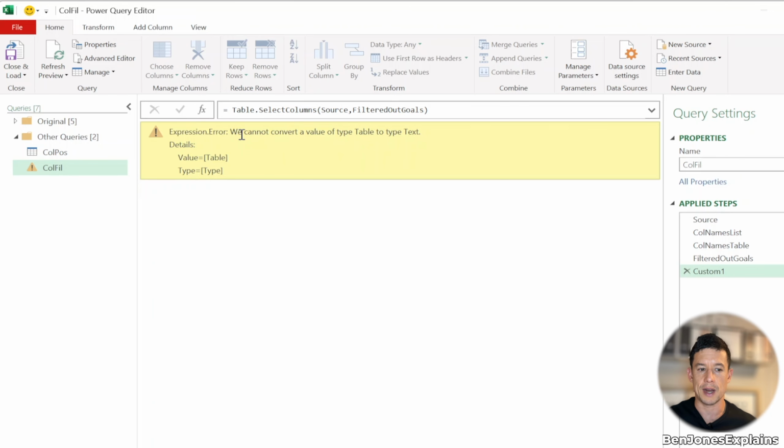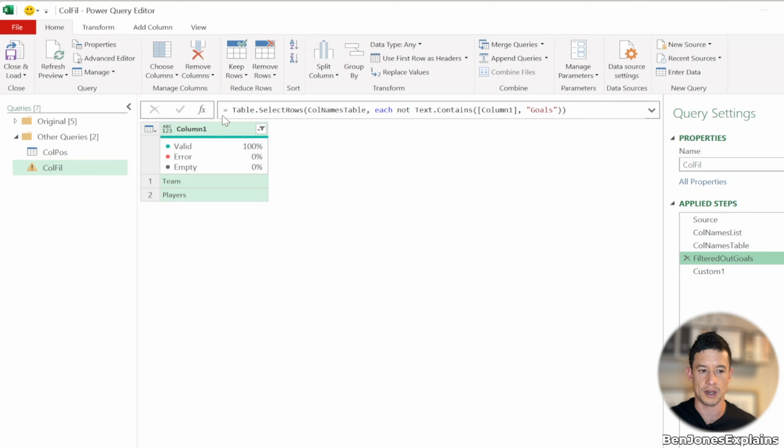You can see here we've got an error, so it's telling us we cannot convert a value of type table to type text. So it's telling us what we're feeding in to this function, Table.SelectColumns, is not in the right format. So our filtered out goals was in a table format. What we actually need is this in a list format. To get this into a list, we could use a function called Table.ToList. So I've added a step in here. We're going to rename this filtered out goals list.